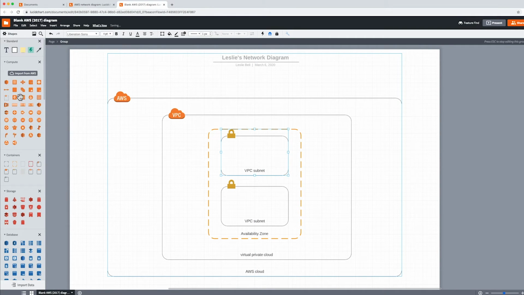So we want to put a database in our private subnet. And we want to put an EC2 instance in our public subnet. Bring that down a little bit, make it a little smaller so it fits in there a little better.